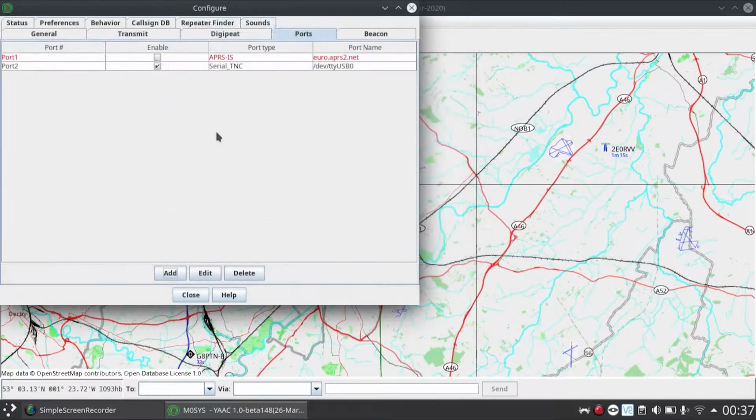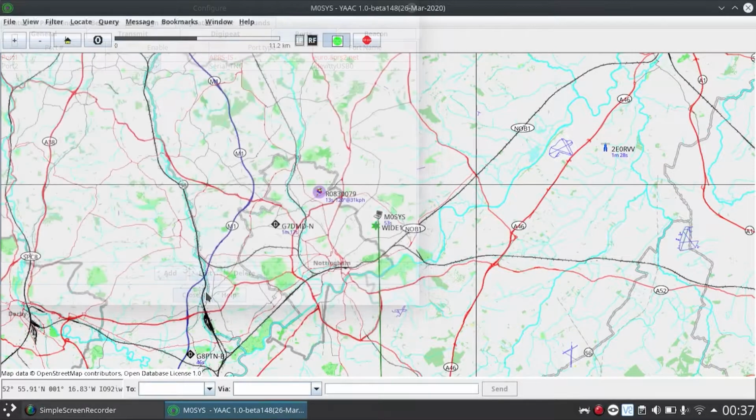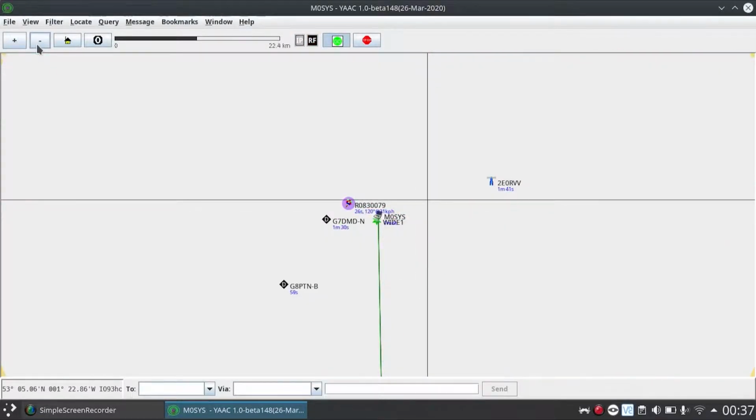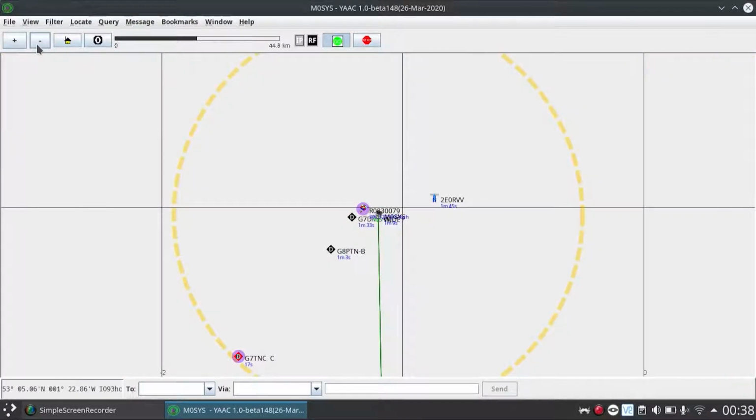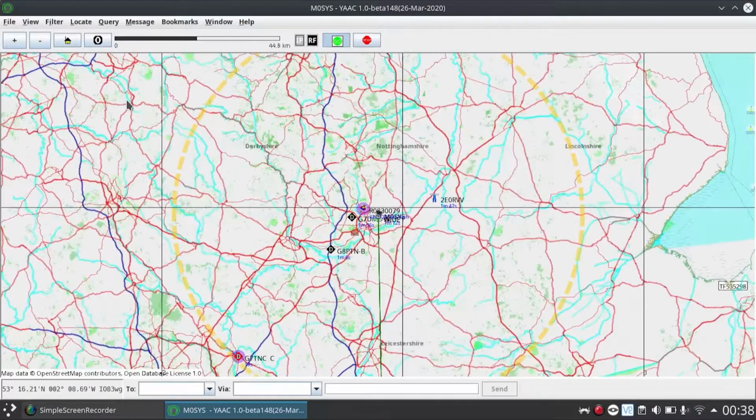Now I've already saved it to here, so that's what it looks like when it's done. And you'll notice at the moment APRS-IS, which is the internet connection, is currently disabled. So everything we're seeing at the moment is purely through RF, and you'll notice there's several stations that have appeared, and this is all done through RF.